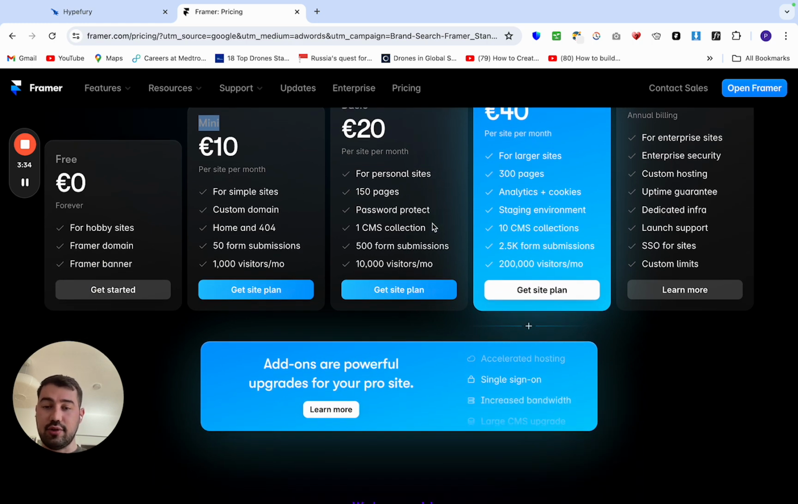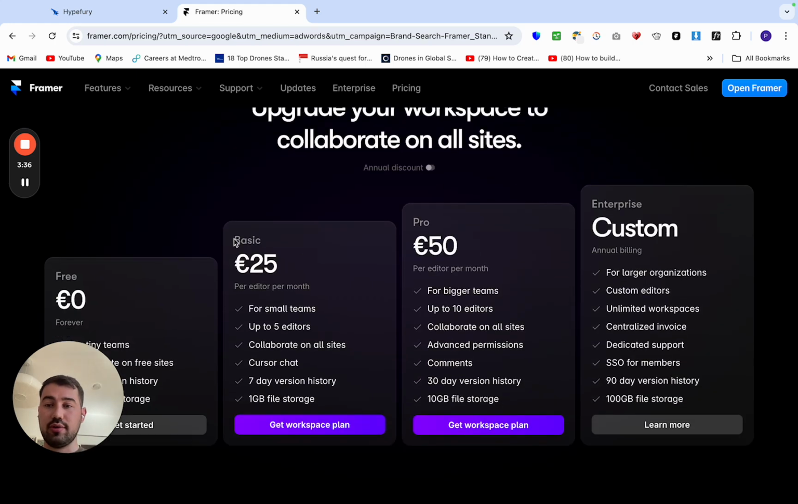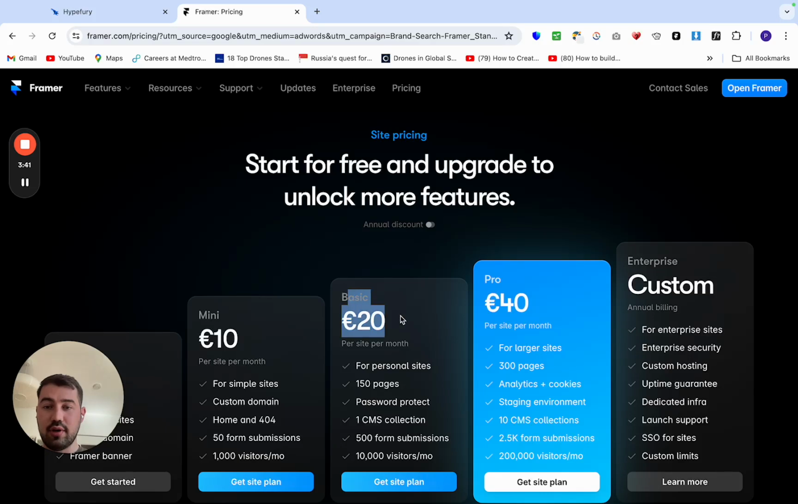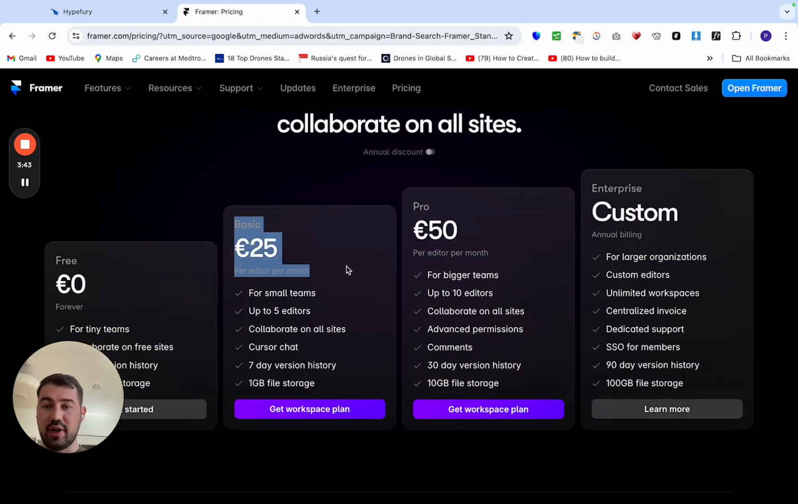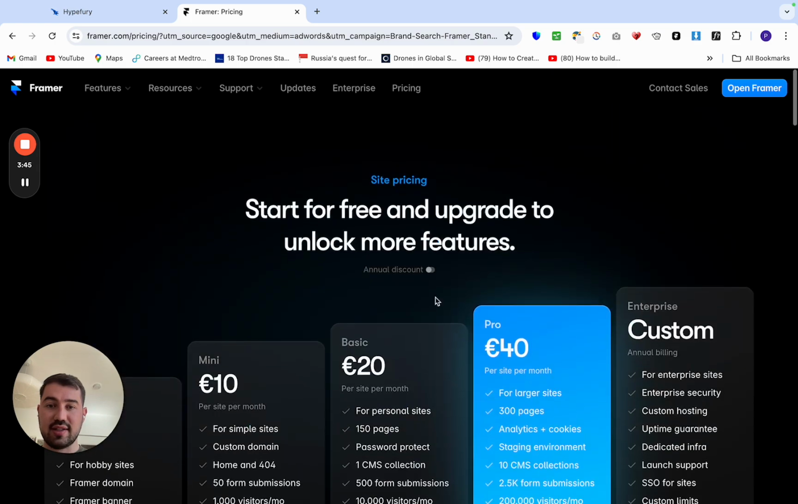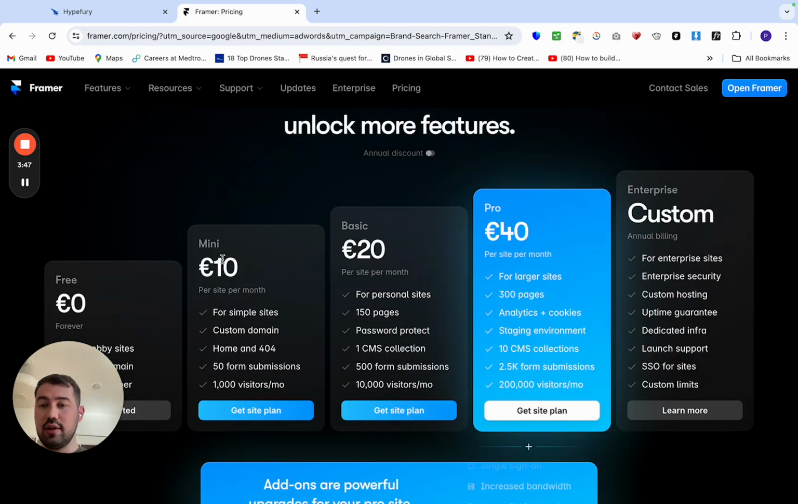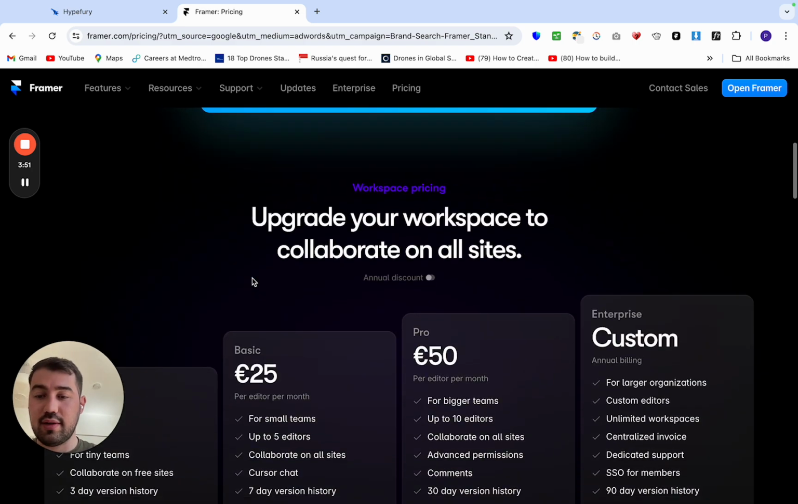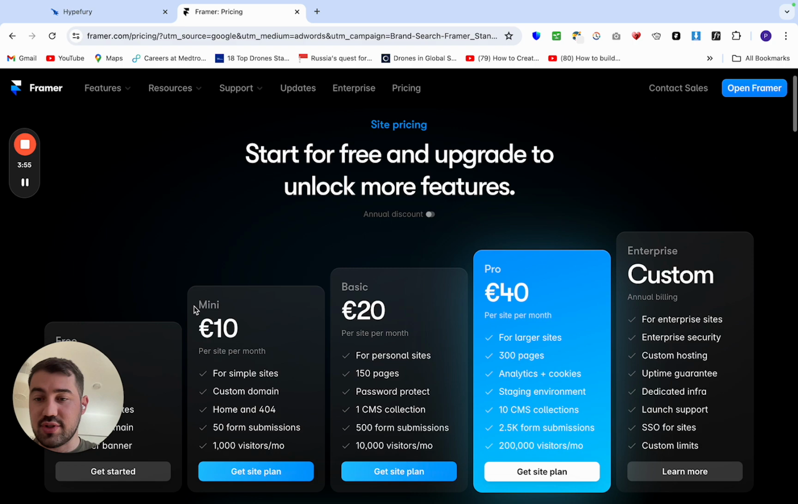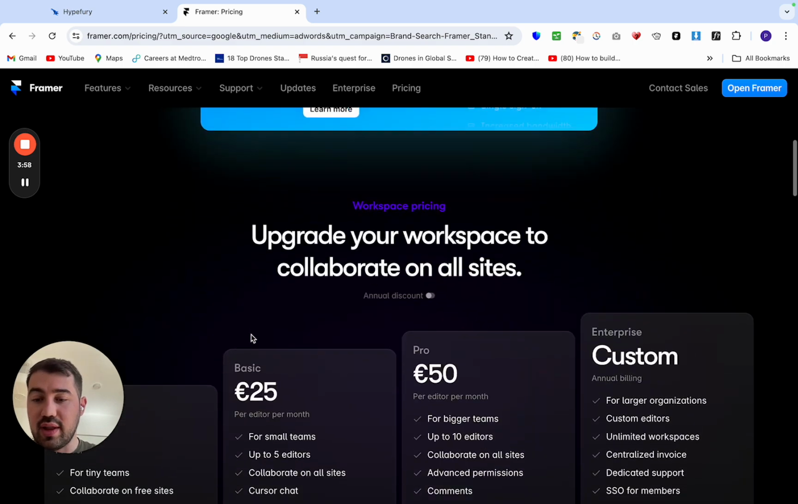And then in addition to that, if you want to add editors, you also need to pick the basic or the pro plan. If you pick the basic one here, you need to pick the basic workspace plan, and the same goes for the pro one. For the mini, I thought at the beginning that you also needed to add the basic workspace plan, but it's not mandatory. So you can just select the mini without a workspace plan.